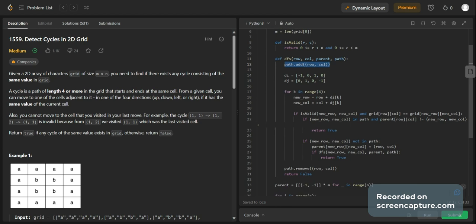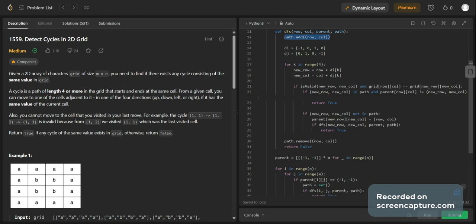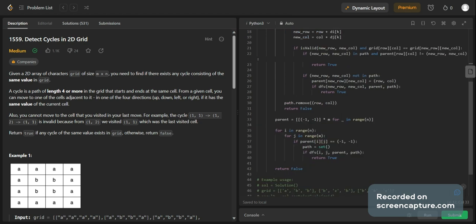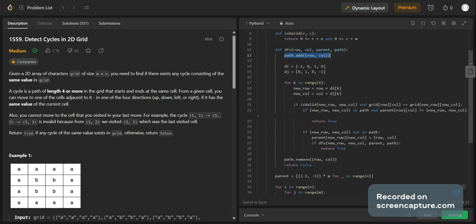Where is it? For i in range n. So this is where it starts, right? Parent is initialized to -1, -1. And for i in range n and j in range m, if parent of ij is equal to -1, then create a new path and pass it along. And then this basically looks like the DFS array.